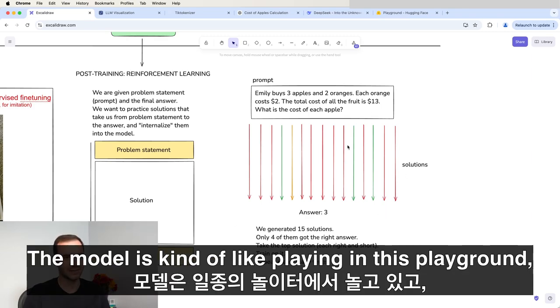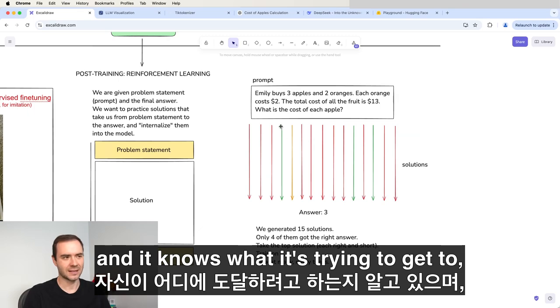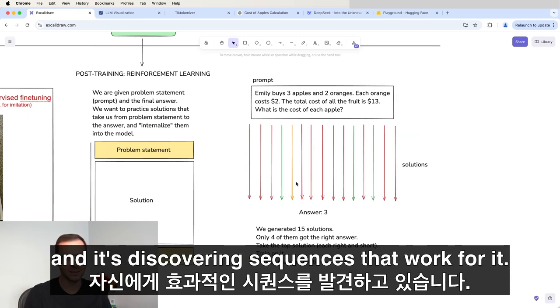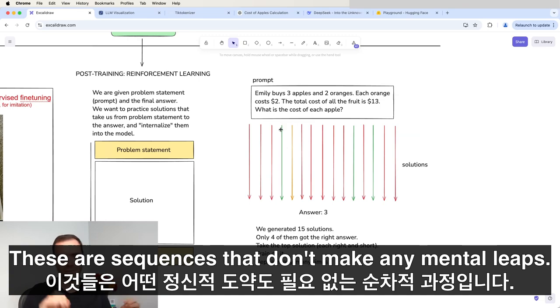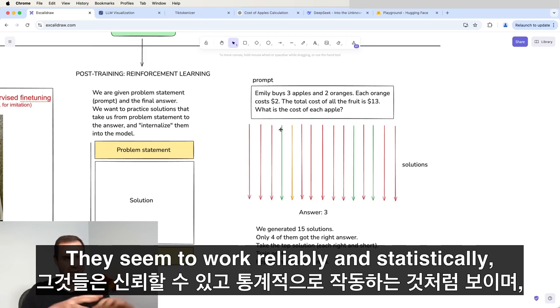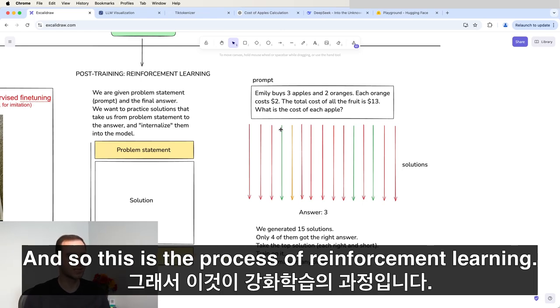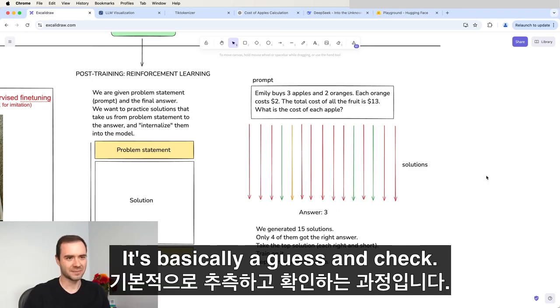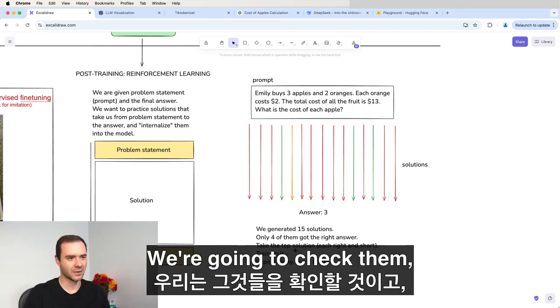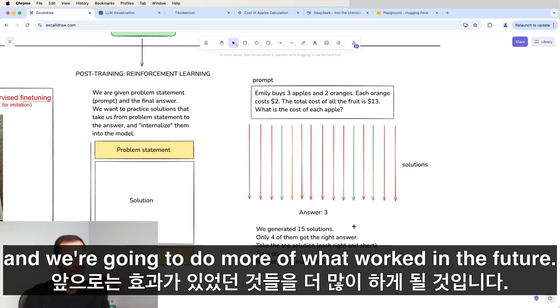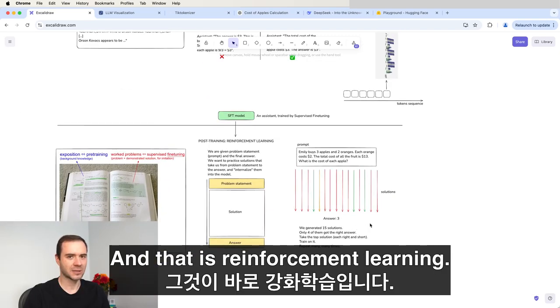The model is kind of like playing in this playground, and it knows what it's trying to get to, and is discovering sequences that work for it. These are sequences that don't make any mental leaps. They seem to work reliably and statistically, and fully utilize the knowledge of the model as it has it. And so this is the process of reinforcement learning. It's basically a guess and check. We're going to guess many different types of solutions. We're going to check them, and we're going to do more of what worked in the future. And that is reinforcement learning.